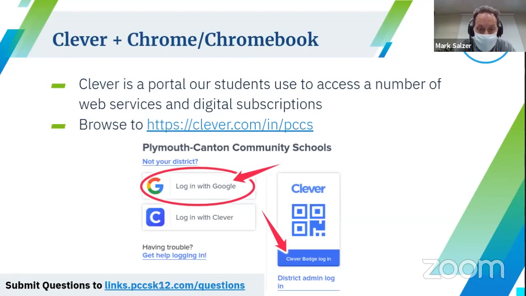Now, regarding Clever, Clever is a service that we've been using for a number of years that allows our students to log in and then from there launch access to a variety of web services and digital subscriptions that the district has. To get to Clever, it will vary on Chromebooks, on Windows, and on Apple computers. You would go through a browser, and typically you'd browse to this link that's listed here, clever.com/in/PCCS.